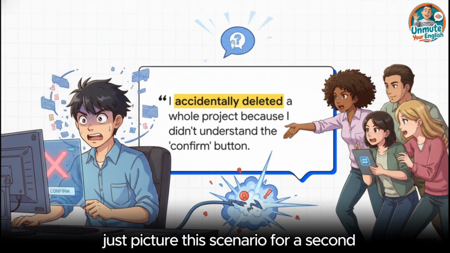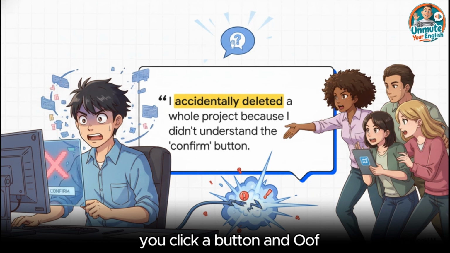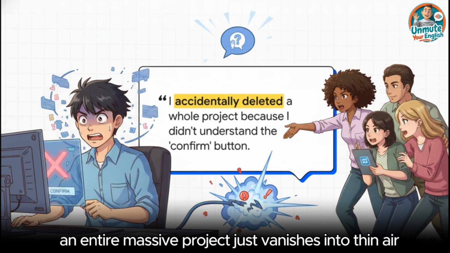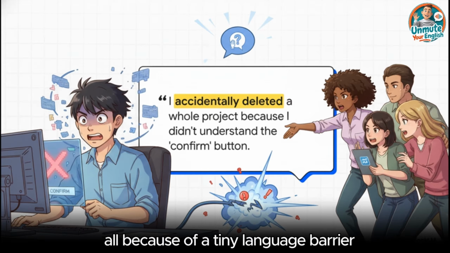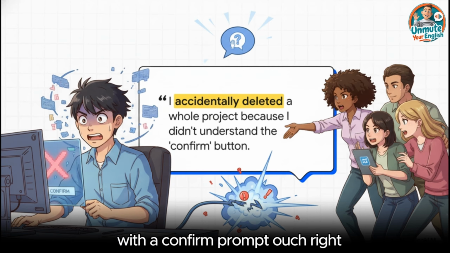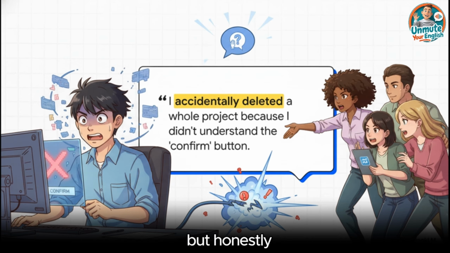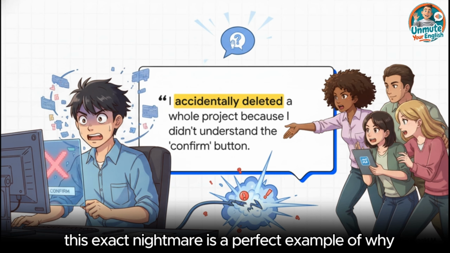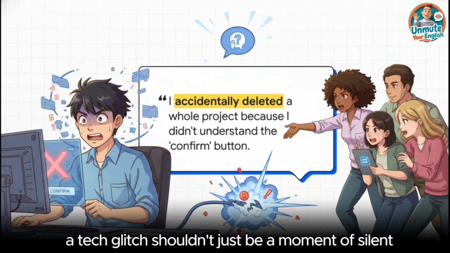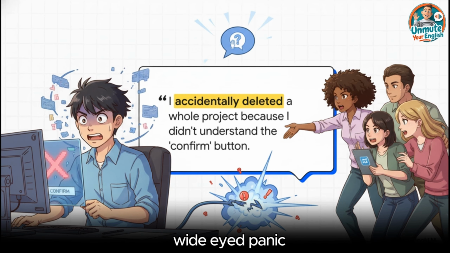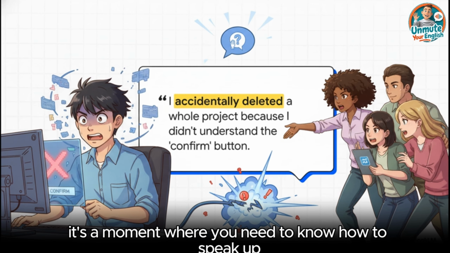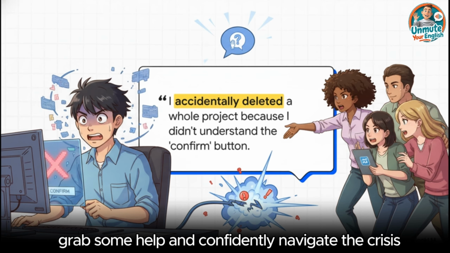Just picture this scenario for a second. You click a button and poof, an entire massive project just vanishes into thin air, all because of a tiny language barrier with a confirm prompt. Ouch, right? But honestly, this exact nightmare is a perfect example of why a tech glitch shouldn't just be a moment of silent, wide-eyed panic. It's a moment where you need to know how to speak up, grab some help, and confidently navigate the crisis.